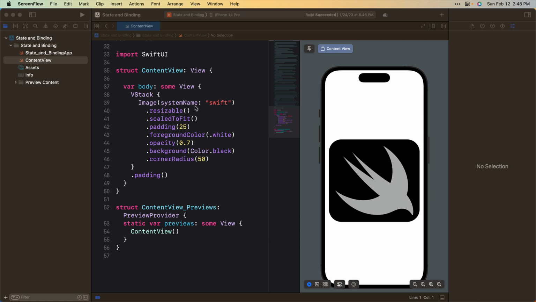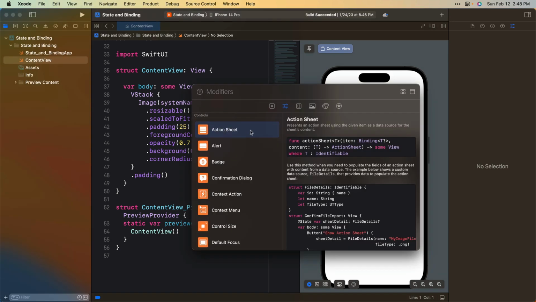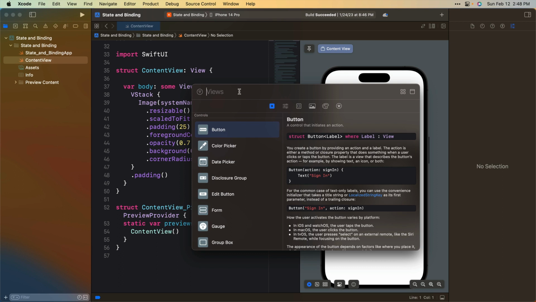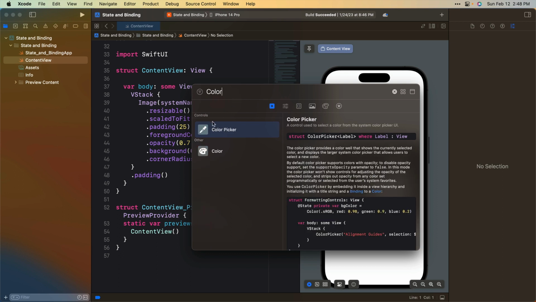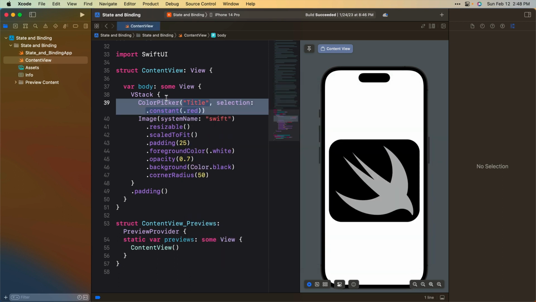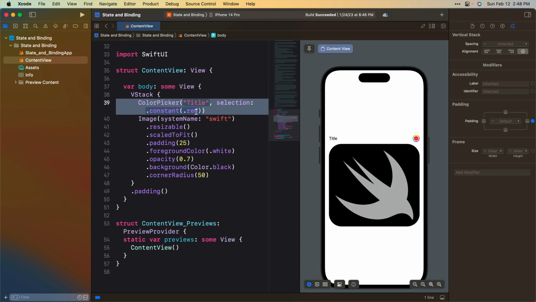In the starter project for this episode, you'll find a bit of UI already set up for you. Nothing you couldn't put together yourself at this point. Let's create an interface to change the background color for this Swift. Open up the library. Try the keyboard shortcut Shift-Command-L. Search for the color picker in the Views tab and drag one to the top of the VStack. Change the title to Swifty Color.